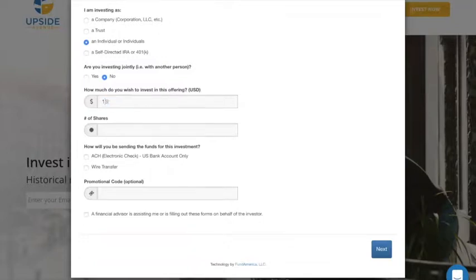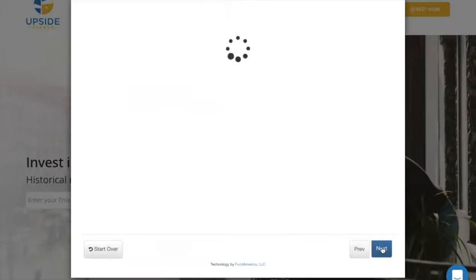Enter in the amount of money you wish to invest. The box below will automatically show you how many shares your investment will purchase. Select how you will transfer your funds to the REIT, whether through an electronic check or through a wire transfer. If a financial advisor is helping you fill out the form, select the box and enter your financial advisor's information. Click Next.